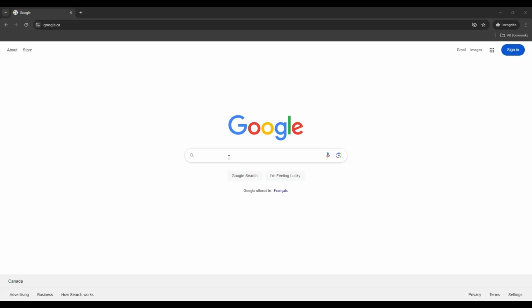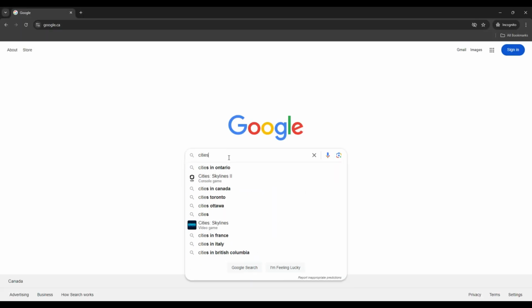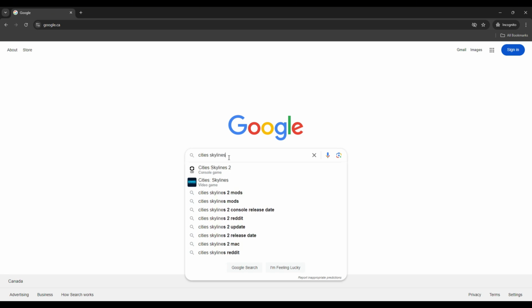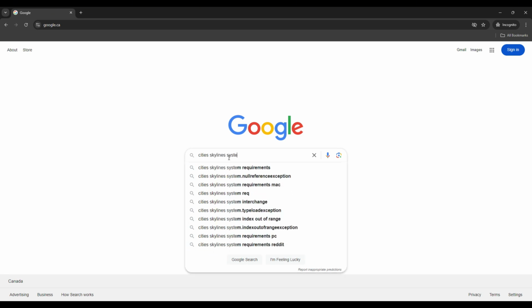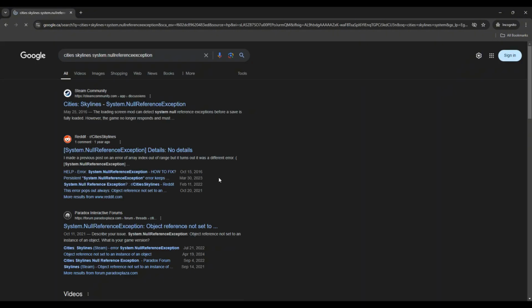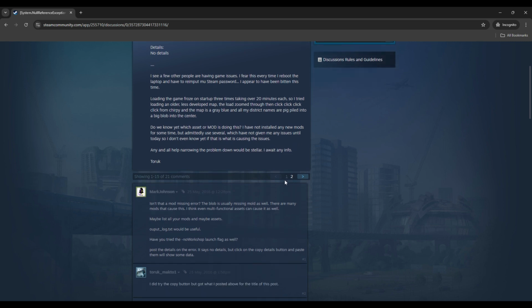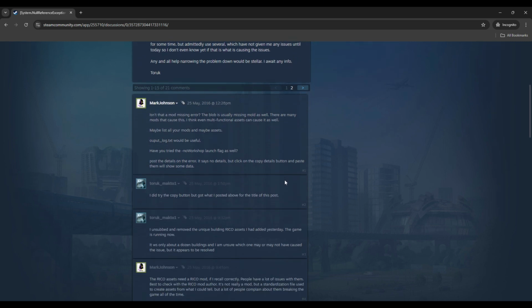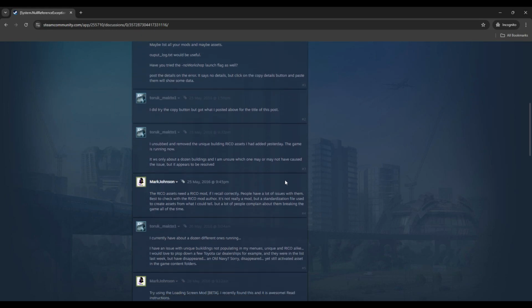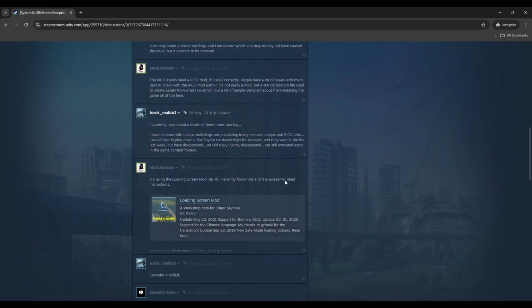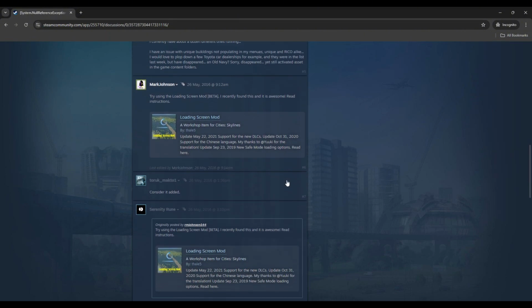So let's see. Cities Skylines, system dot... look at that right there. Steam community. Perfect. What does it mean? Is it as I suspected? Is it because each time that error message comes up, there's a missing asset or mod? The Rico assets need a Rico mod. So, okay, it sounds like we're missing a mod somewhere.